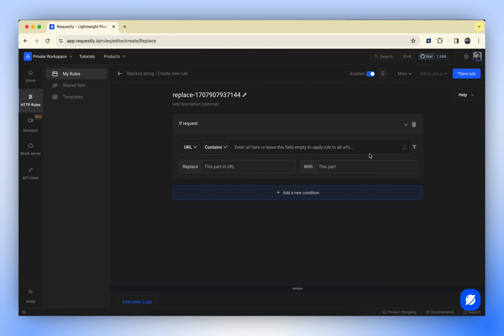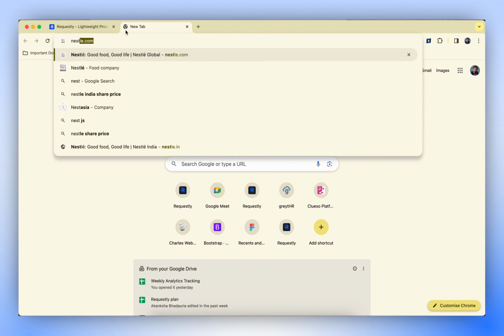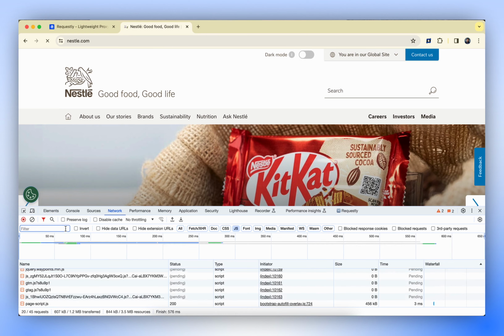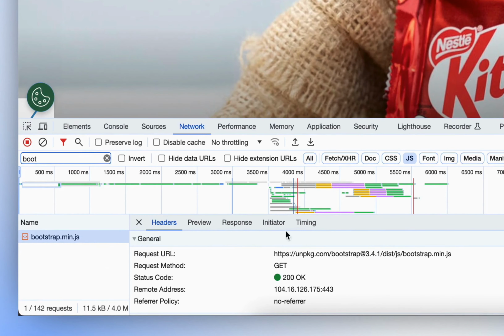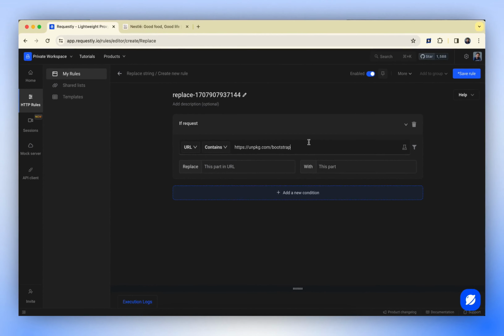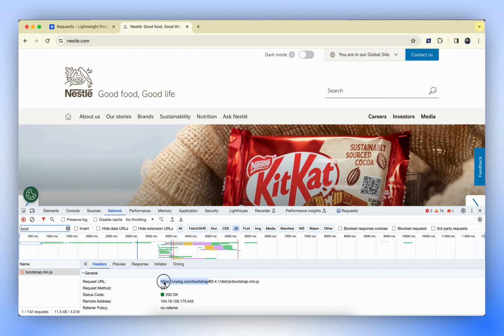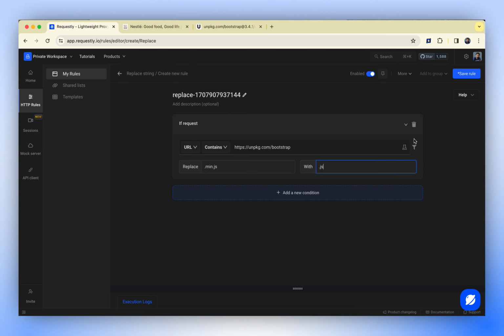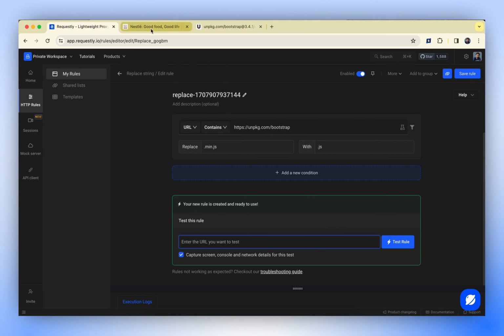Assume we are working on Nestle.com and need to debug a bug by loading a non-minified version of bootstrap.js. Currently, the website is loading bootstrap.min.js from unpackaged.com. Let's put this into the source condition and replace .min.js with .js in the file name to load the non-minified version. Let's first check if the non-minified version exists.